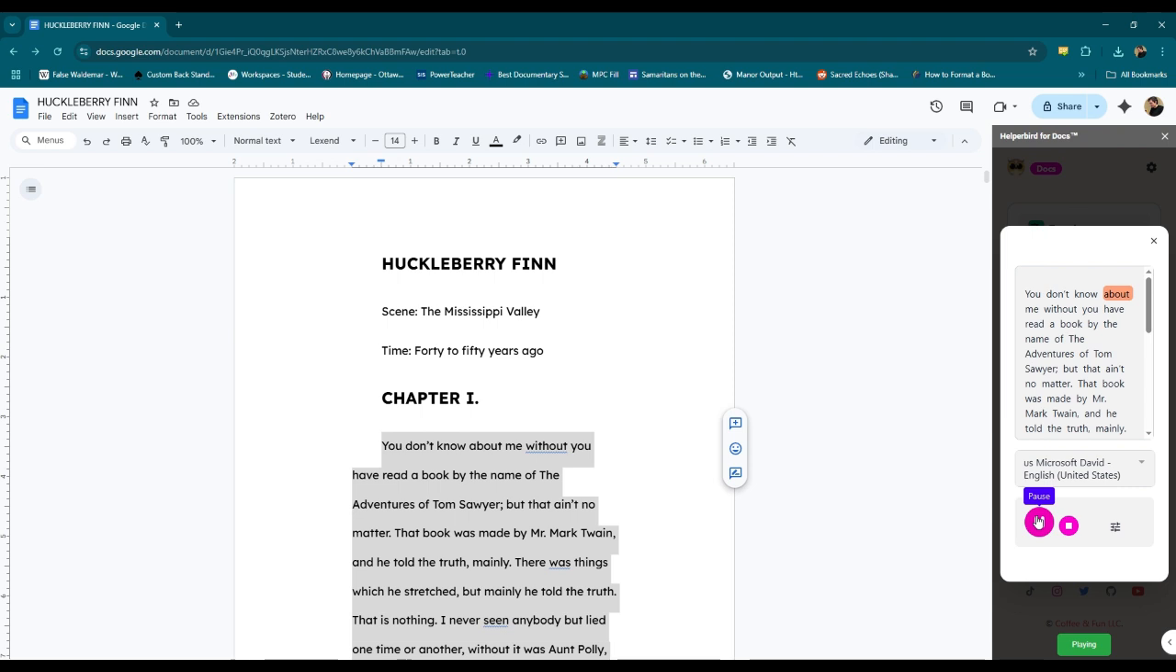You don't know about me without you have read a book by the name of The Adventures of Tom Sawyer, but that ain't no matter. That book was made by Mr. Mark Twain, and he told the truth, mainly.